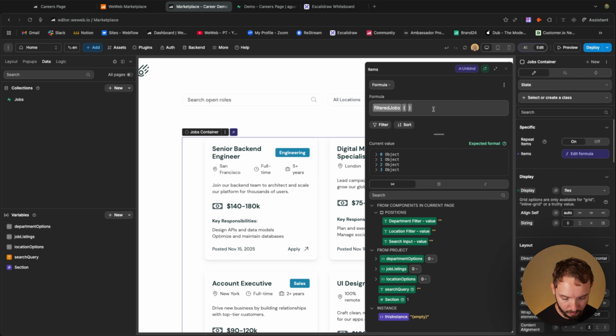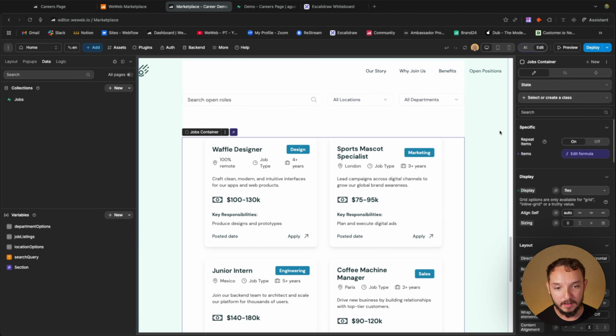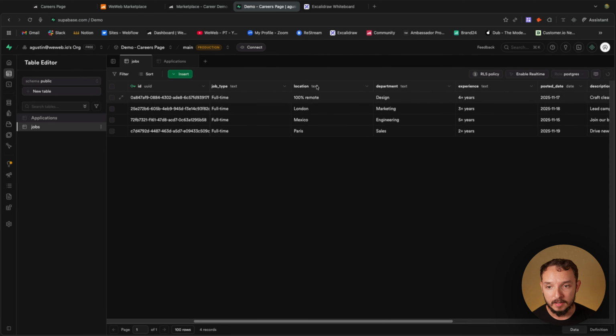Here, let's remove this formula and let's bring our own collection, which is the jobs one. Now you can see we have all of these funky names that I already had inside my database. So we can see that it's already working. Now, why is it working without me doing anything? That's because the naming I put in here, location, department, experience, was exactly the one that our template had.